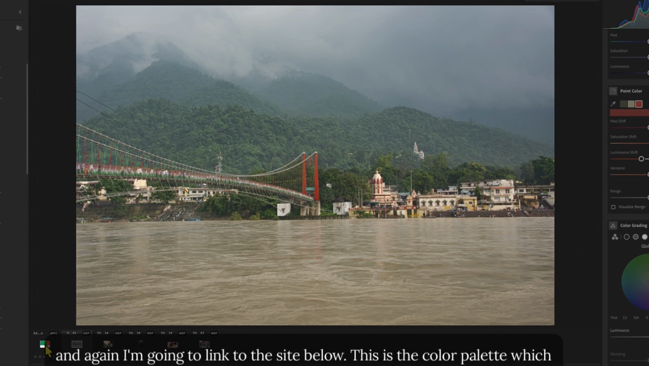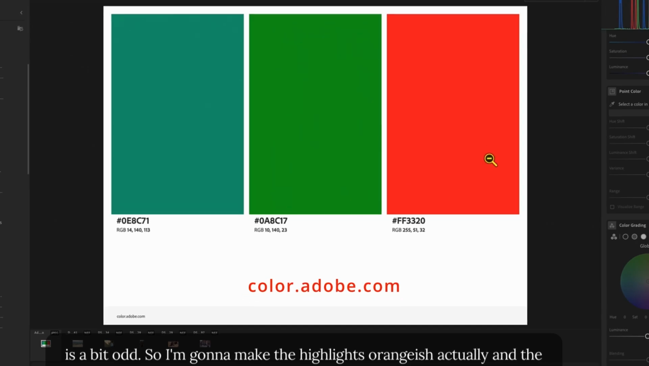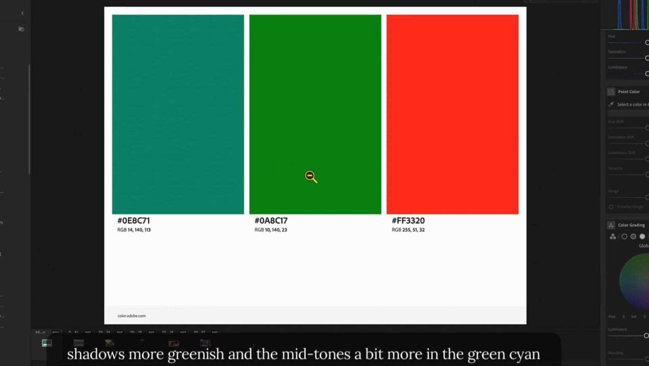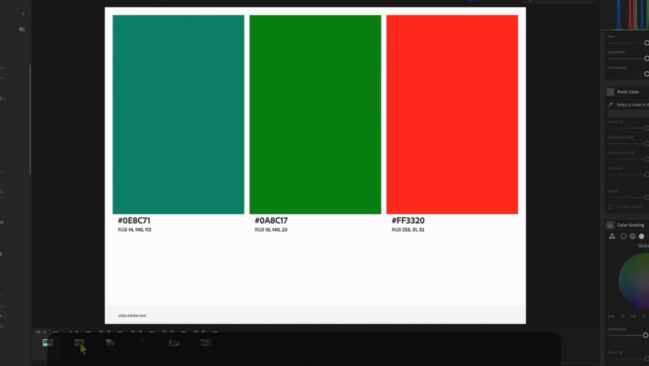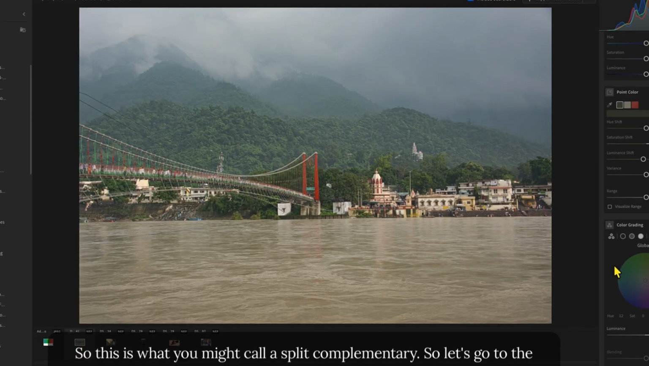And again, I'm going to link to the site below. This is the color palette, which is a bit odd. So I'm going to make the highlights orangish actually, and the shadows more greenish, and the midtones a bit more in the green cyan range. So this is what you might call a split complementary.